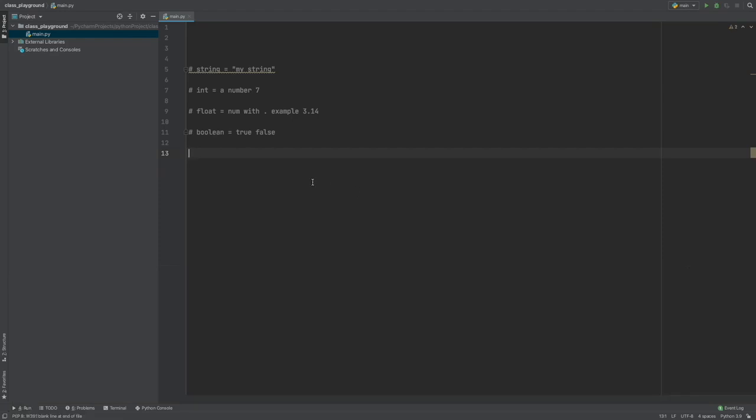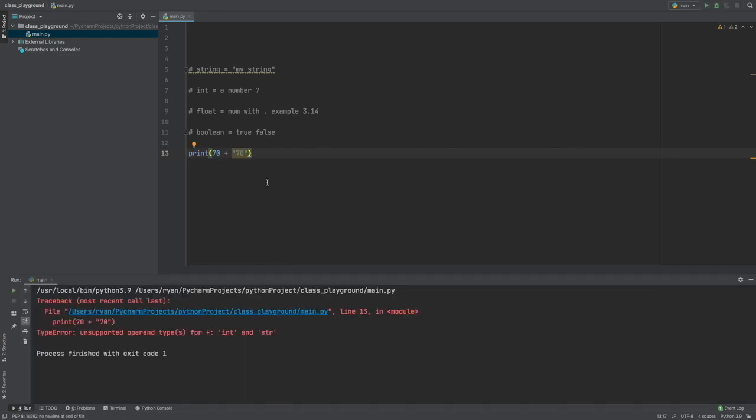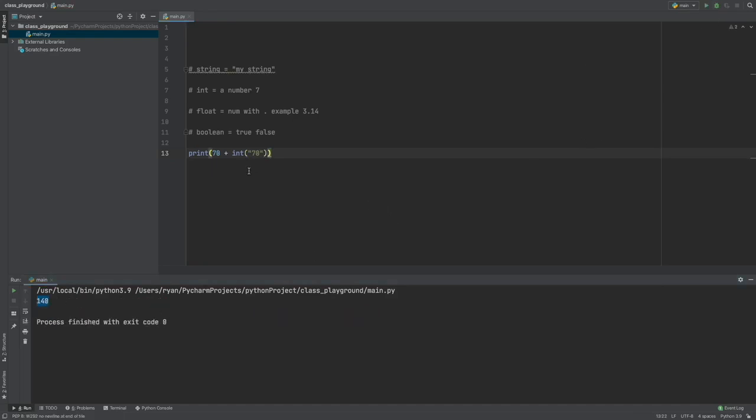Another version of this is, let's say we want to print, and we say we have an integer right here, and we want to add it to a string, and we say 70. What do you think is going to happen? It tells us we can't add these together. But if we take this and we turn this into an integer, what will happen now? Now it works. So this is the difference. So this is an integer, this is a string, unless we declare it to be an integer.